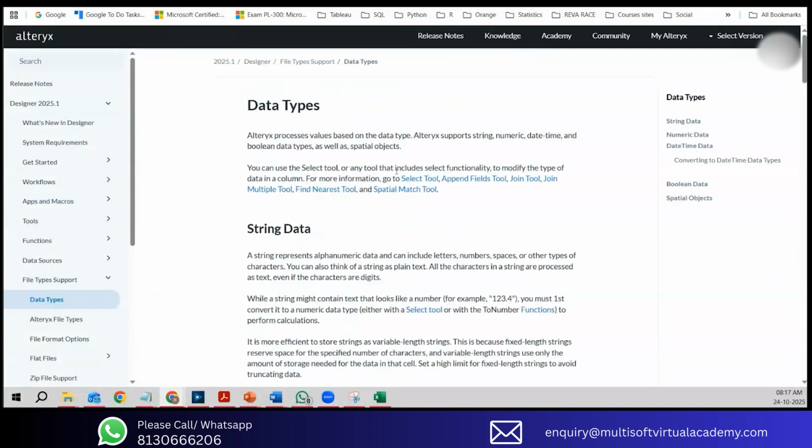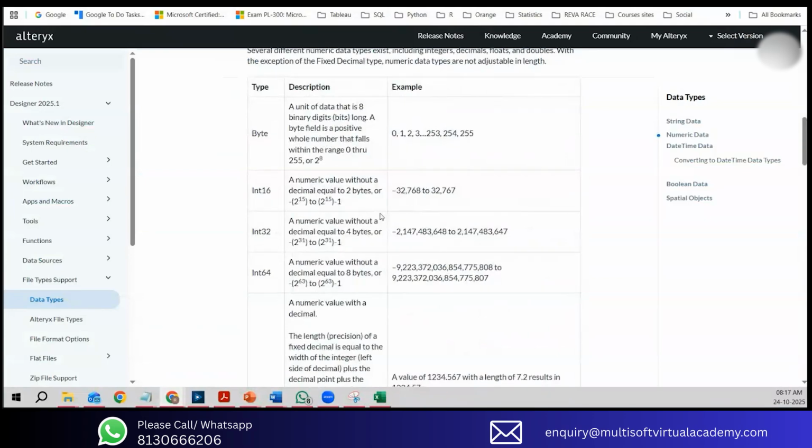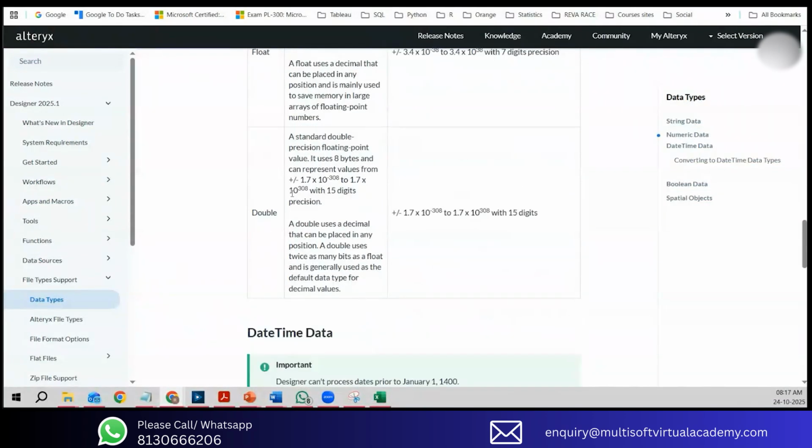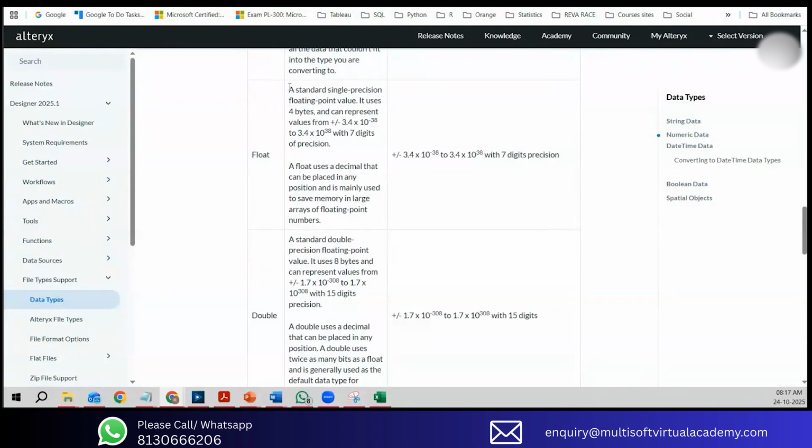Okay. Now if I come to string again, I'll go and read this again today. Whenever you have time, just read this. See, float, a standard single precision floating point. It uses 4 bytes, right? But double is using 8 bytes. So float is a low number, 4 bytes, double is 8 bytes.